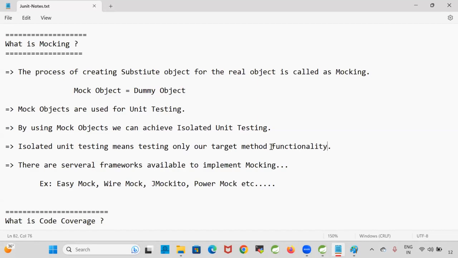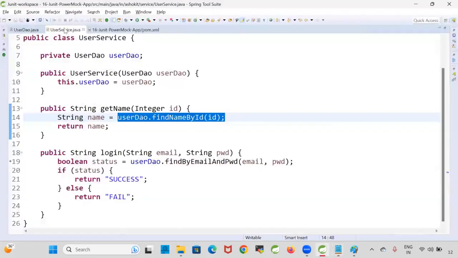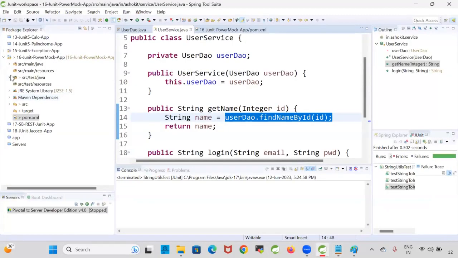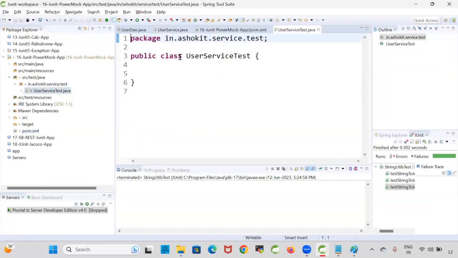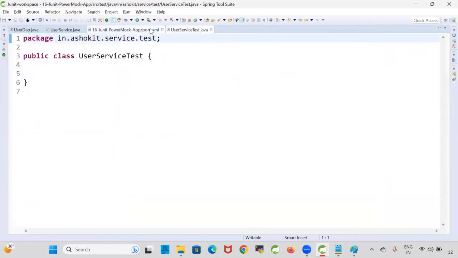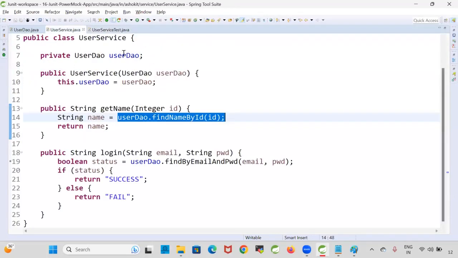There are several mock frameworks available: Easy Mock, Wire Mock, JMock, Power Mock, etc. Now I am going to use Power Mock. Let me go and create a test class for this. The UserServiceTest class is available. This class is responsible for performing unit testing for this service class.